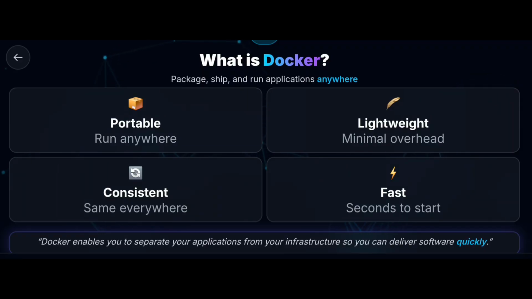Today we are going to discuss a most important concept, that is Docker.